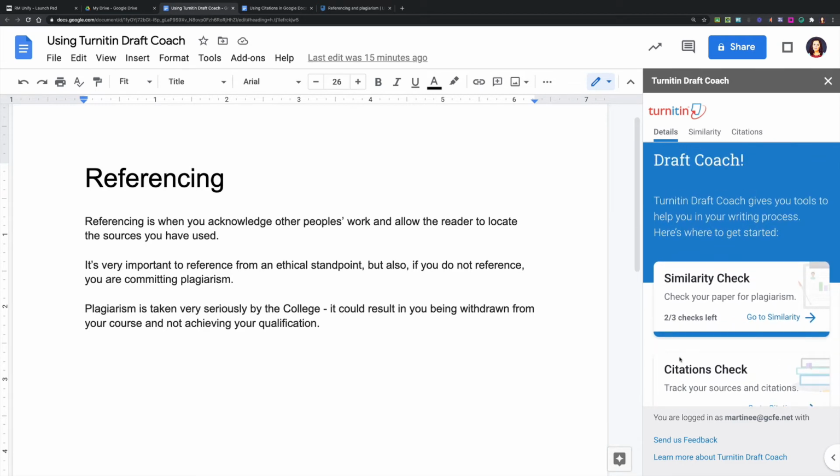It's really simple to use. First thing you're going to do is check your similarity. So what this is basically saying is, is the work that you've produced similar to any books, any websites, or any other assignments out there that are in the database Google use? So you're checking your work for similarity, you're checking it for plagiarism.